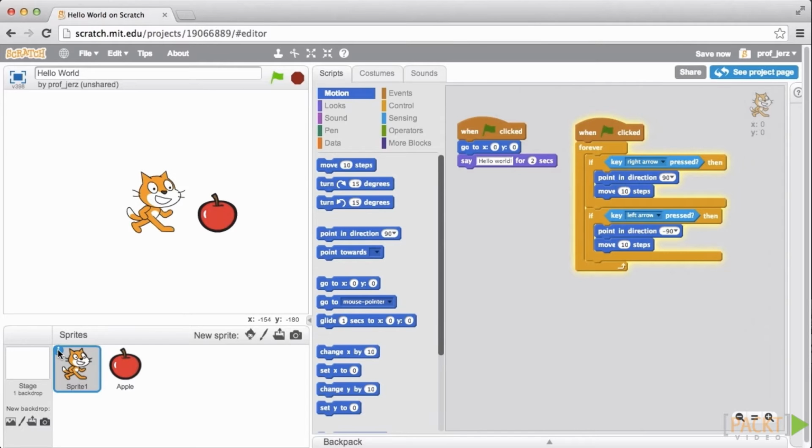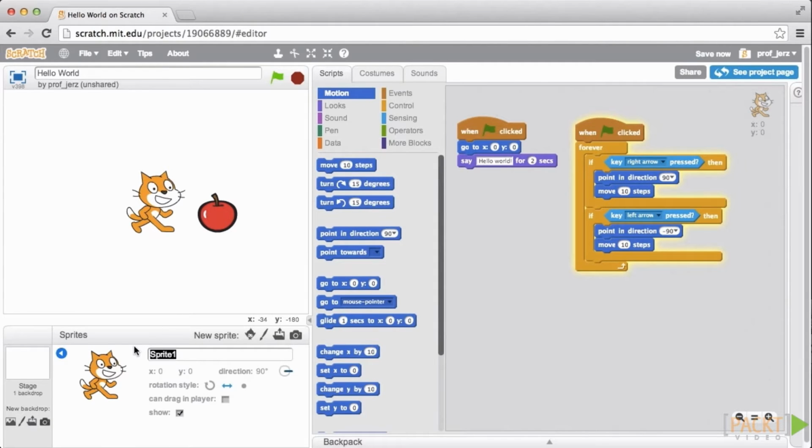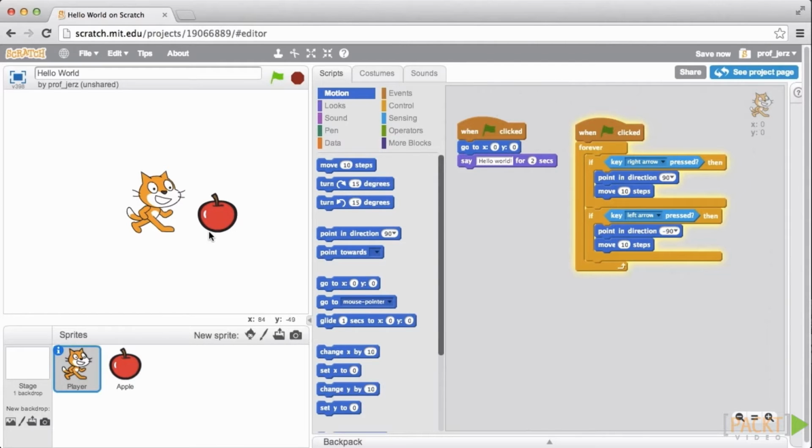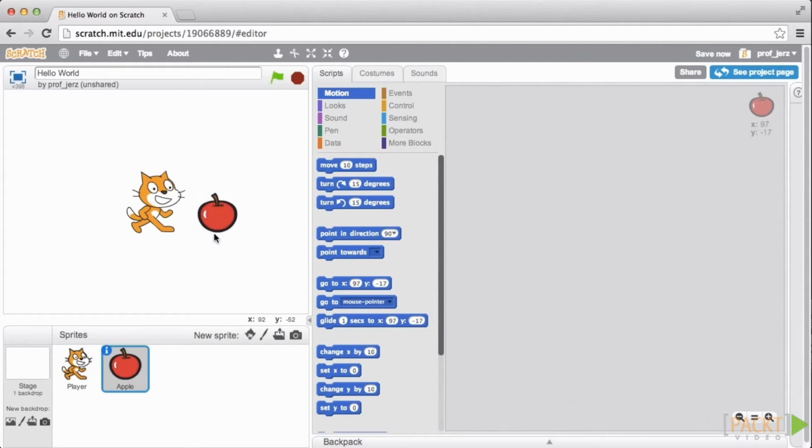I want to give that cat a better name. I'm going to call this the player. And I'll click this to go back. Okay, so the new sprite that we created is already called Apple. Let's make something happen when the player bumps into the apple. And since the thing is going to happen to the apple, we're going to make the apple disappear.